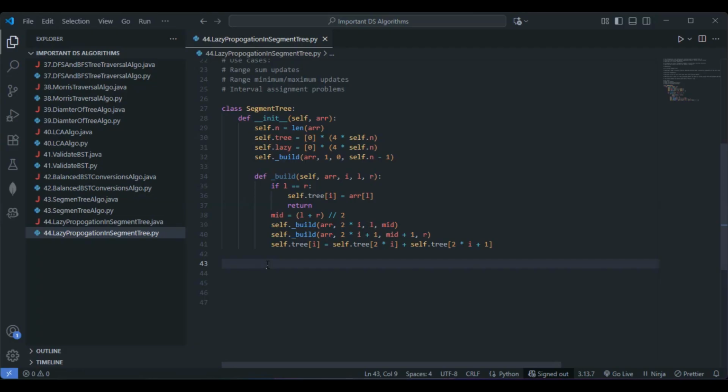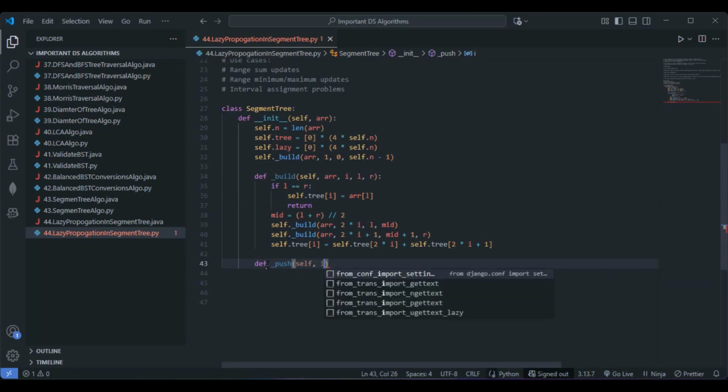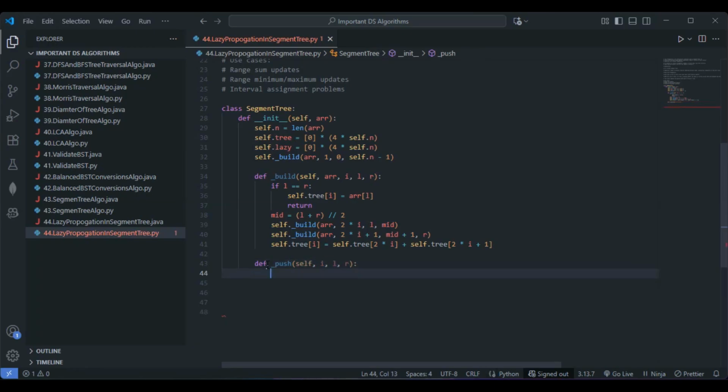So I'll be making use of the function push, basically. So I'll just go with underscore push. What are the parameters that we need here? I need self, then i, left, comma, right. So this is fine, I believe. The next thing, within the push function, let's write a simple if condition.